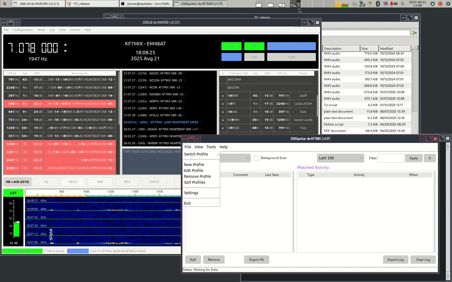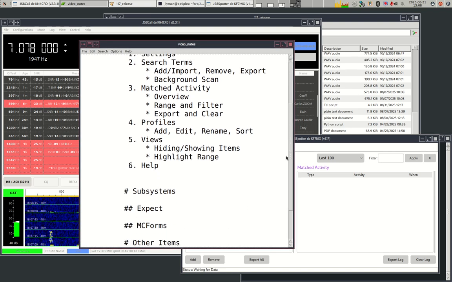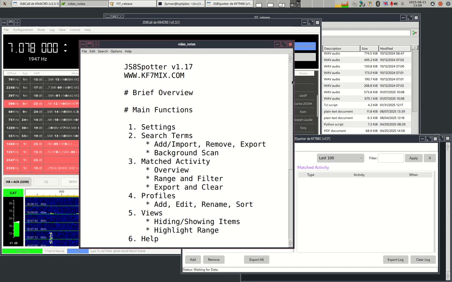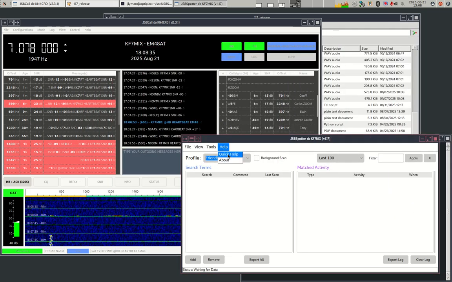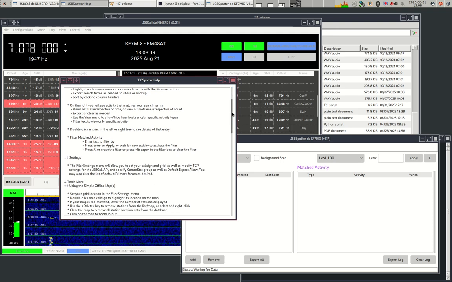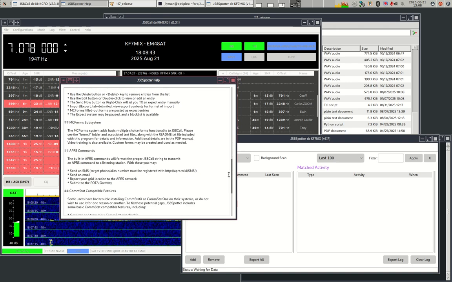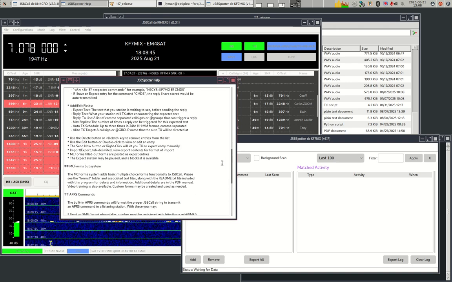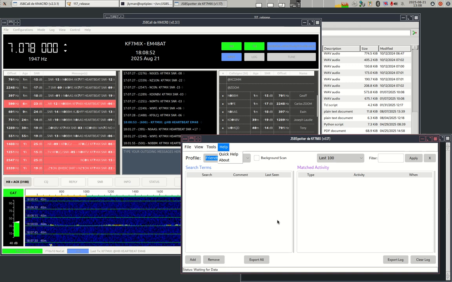So let's take a real quick look, just as a reminder, on where we're at on this. I'll show you the help menu and then we'll dive into the subsystems. Okay, all right. Help is up here. Quick help is nothing more than something to read if you like to read. Again, there's the videos if you want to watch those. There's a PDF manual that's available on kf7mx.com. But if you just have a quick question about some feature, it'll be in here. So again, that's the help menu and quick help.